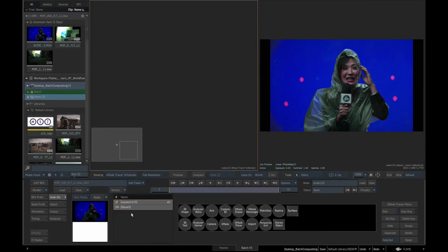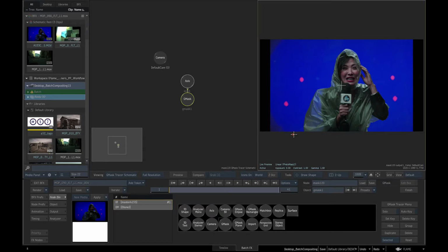The camera is automatically added as Gmask Tracer is based on Action 3D compositing. We drag Gmask to the Gmask Tracer schematic, and Gmask has an axis attached to it, and the tools automatically switch to Draw Shape. We will now draw a mask around the reporter by clicking around her, or by clicking and dragging to create a smooth mask.